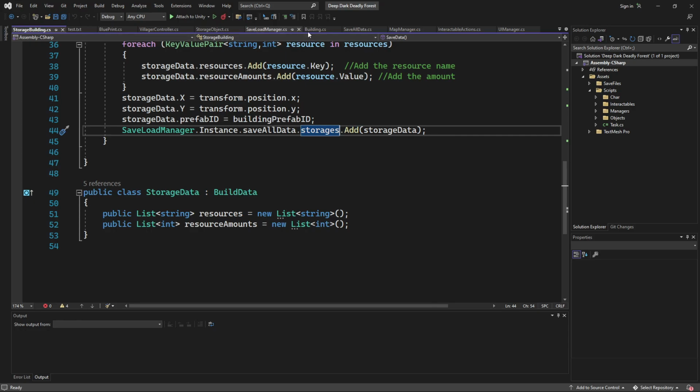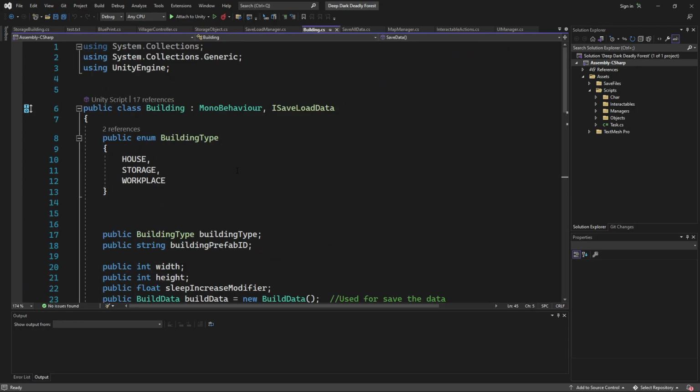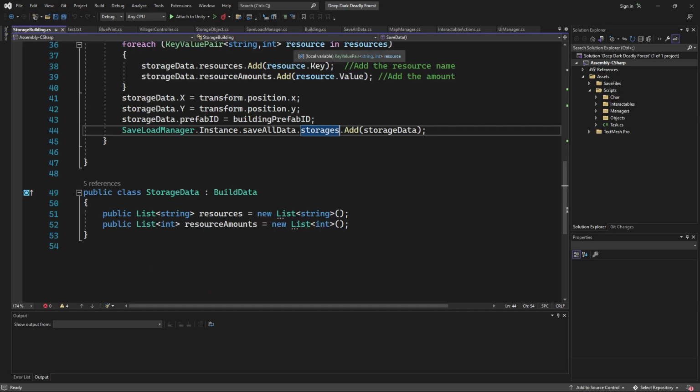Probably down the road, this will become an abstract class, so nothing will have a building class on its own, but we'll have a storage building, a farm building, and so on for all the different types of buildings. But for now, we're still just saving those buildings as well.